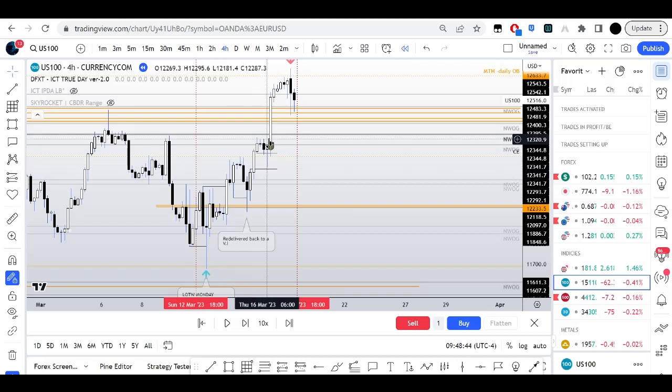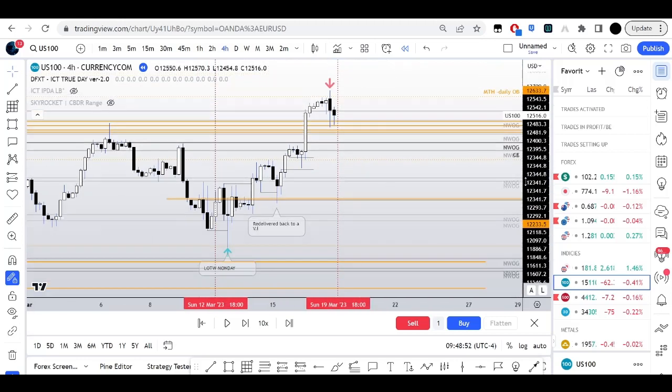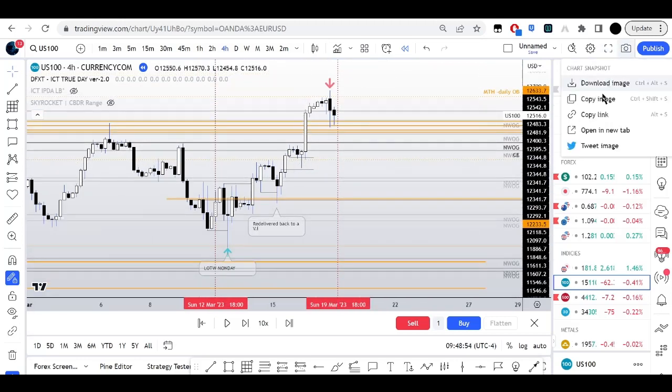During around London it probably made the low, and then silver bullet came in and we pushed up right there. So this was a good buy during Thursday, and you could just annotate that just like that, right? Copy, put it into the lab.